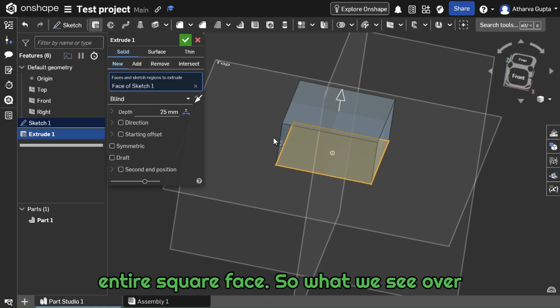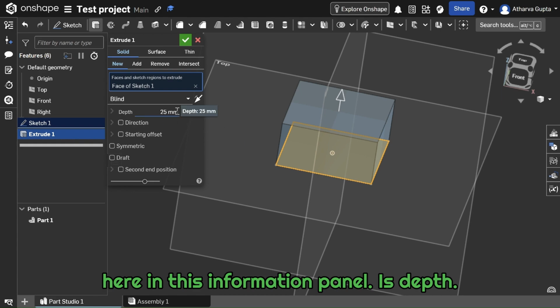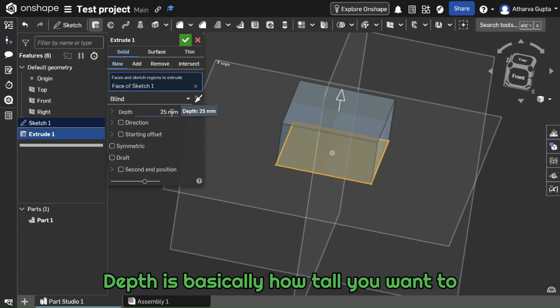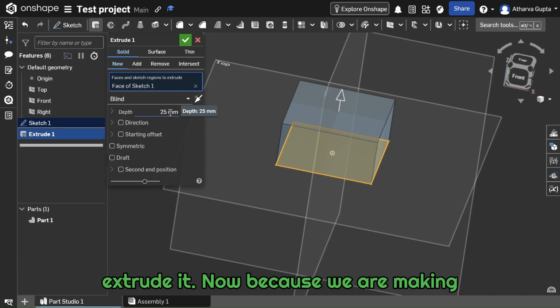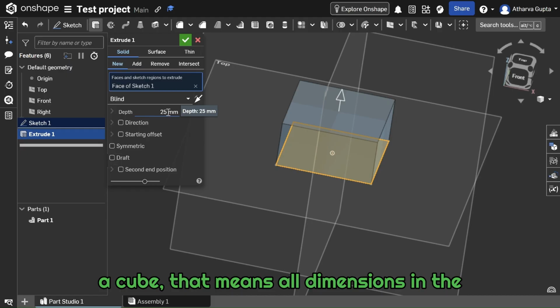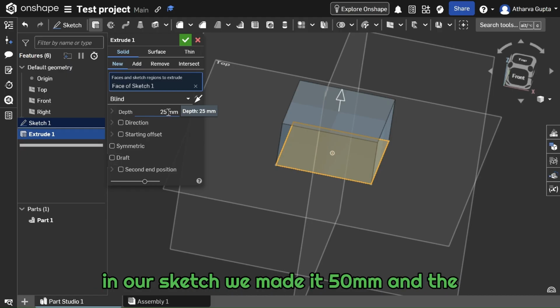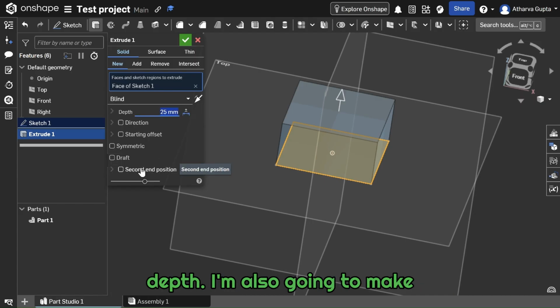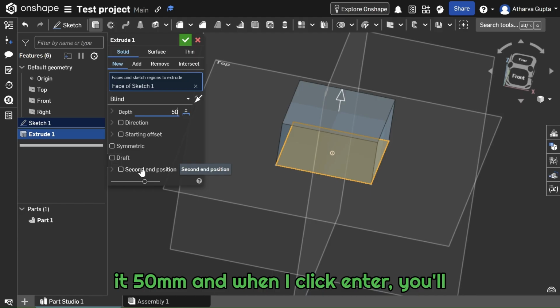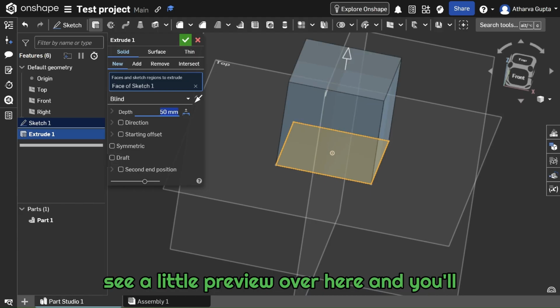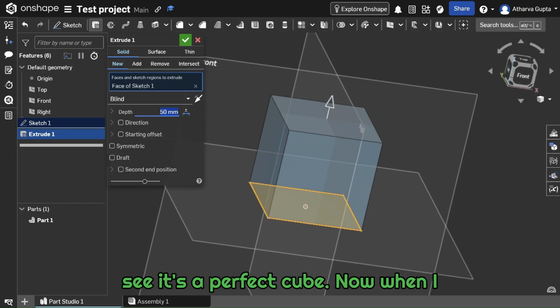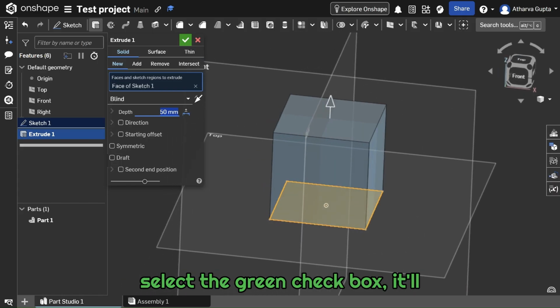So what we see over here in this information panel is depth. Depth is basically how tall you want to extrude it. Now, because we are making a cube, that means all dimensions in the X, Y, and Z need to be the same. So because in our sketch we made it 50 millimeters, in the depth, I'm also going to make it 50 millimeters. And when I click enter, you'll see a little preview over here, and you'll see it's a perfect cube. Now, when I select the green checkbox, it'll finalize it.